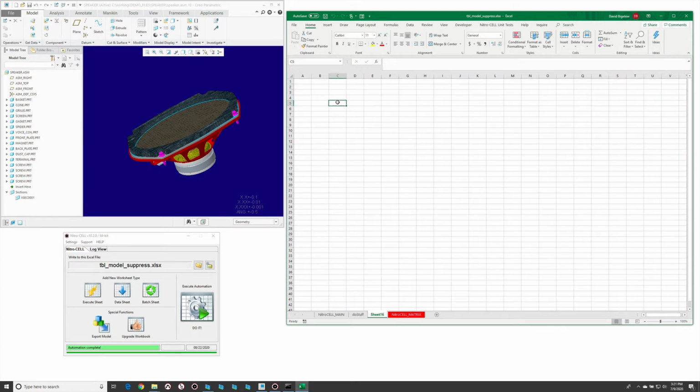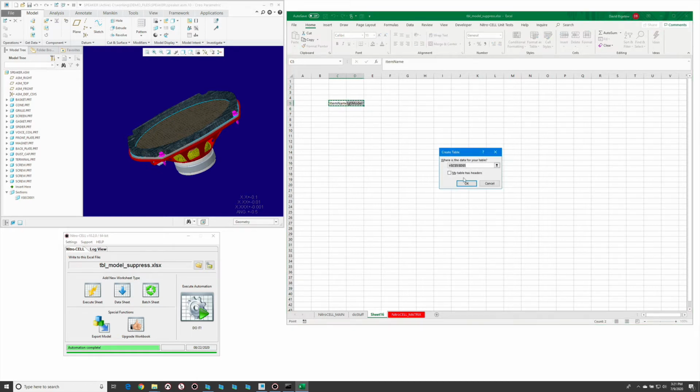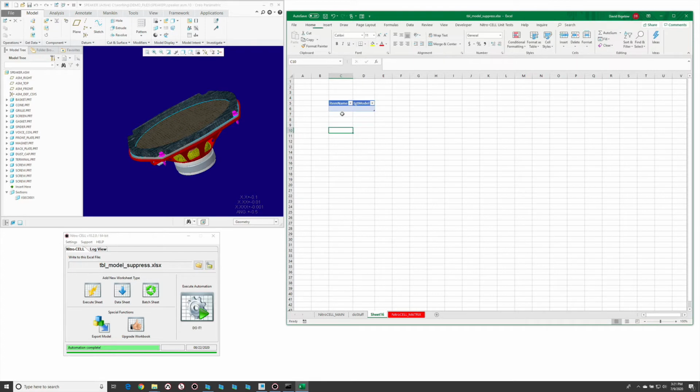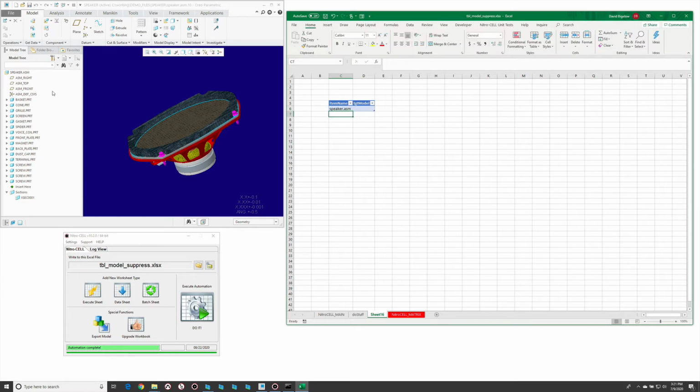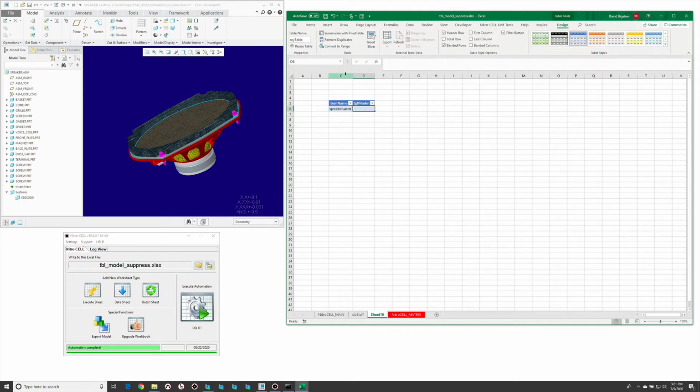So I'm going to put an item name, and I'm going to put in TGT MODL. And then we're going to just do a Control T to create a table out of those two fields. And we're going to give this a name, my table. And what this needs is the item name, which is really what you are working with as the starting point. So in this particular case, we're going to say speaker.asm. It doesn't have to be the active model. It can be just in memory, and I'll demonstrate that here in a second.